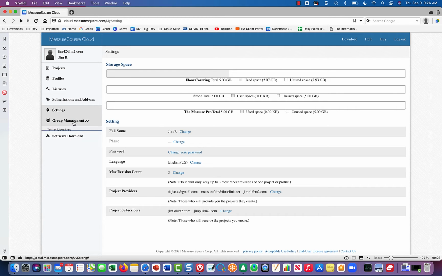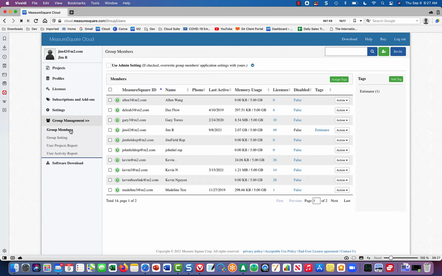So now we can go back to group management, go to group members. This is also a section where an admin can create new IDs within that group and then assign licenses and edit these settings as well. So for example, if I want to edit this first ID here and share some projects to DFlow, I can now select action and then select edit project subscribers.